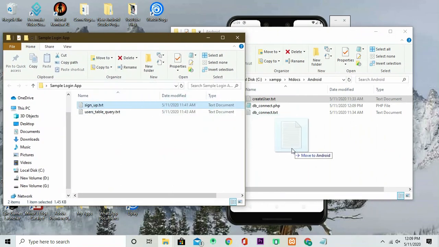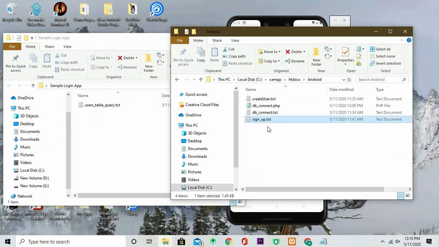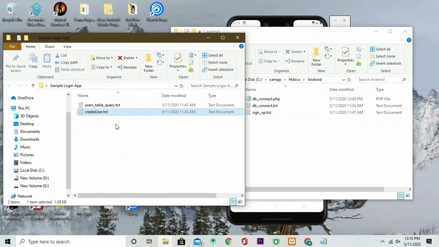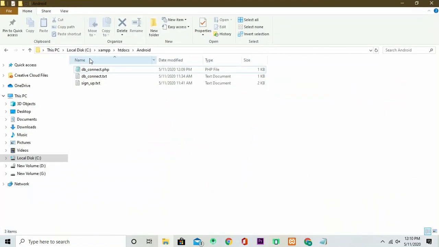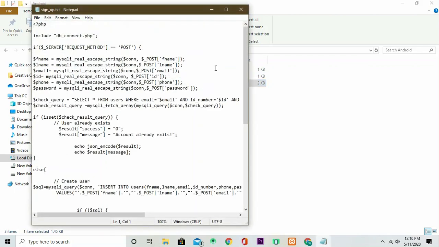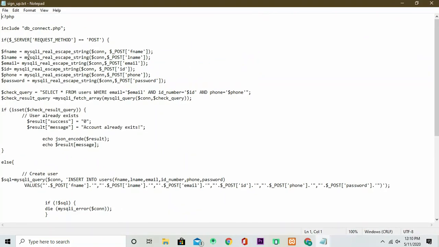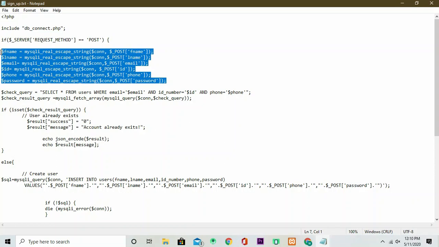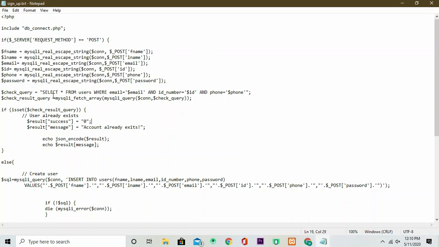Let me just copy this here. Yes, and I open the signup.txt file. It looks something like this, and already it includes dbconnect.php. And these are the variables that we'll be posting from our Android application.